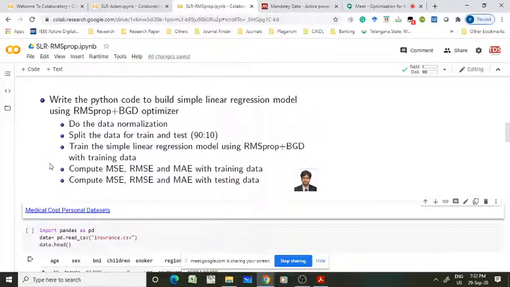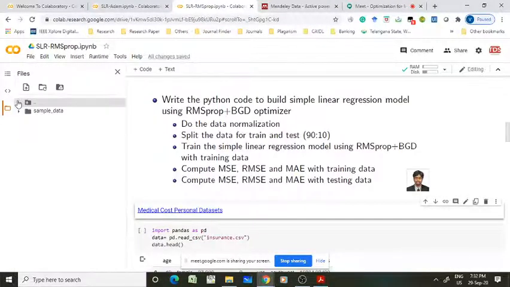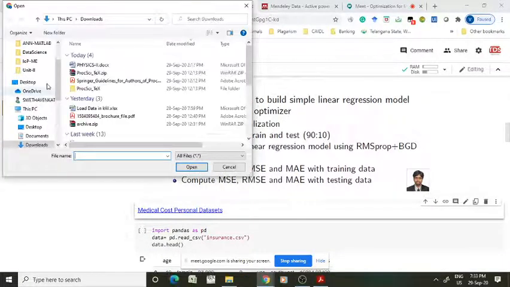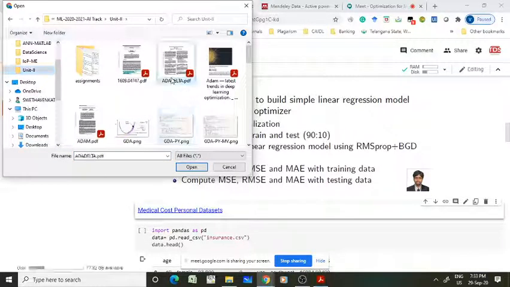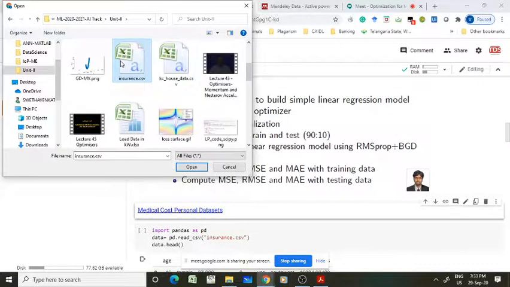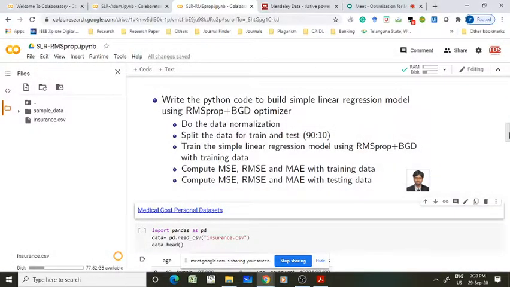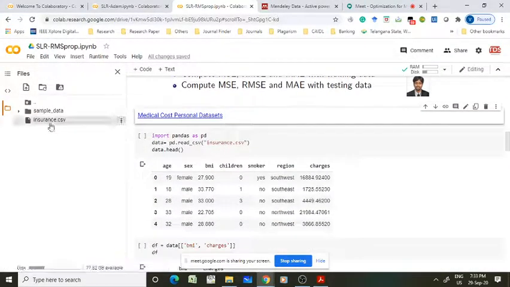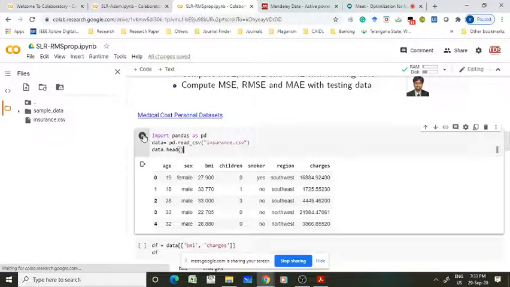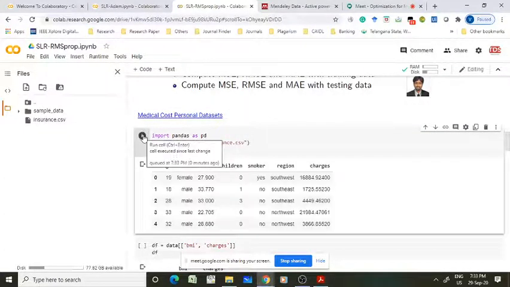Okay, fine. It takes so much time. Already I have the data, so I will directly load it into our Google Colab. My dataset name is insurance underscore CSV file. So now load this dataset. Yeah, these are the insurance charges.